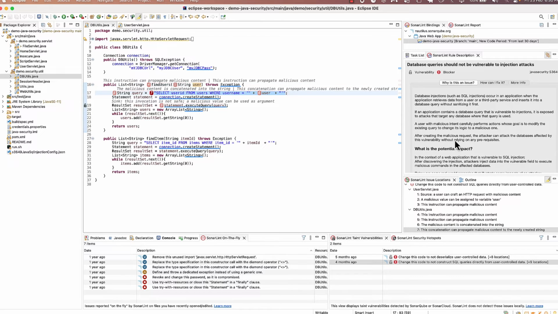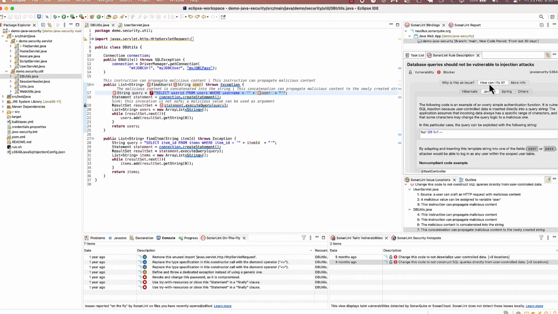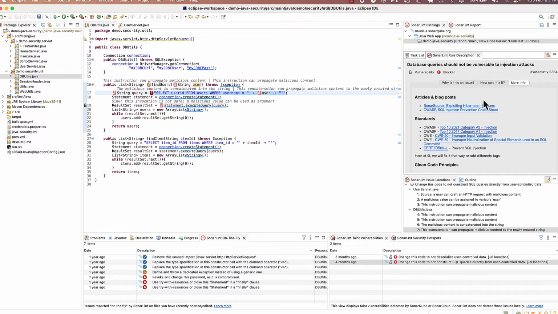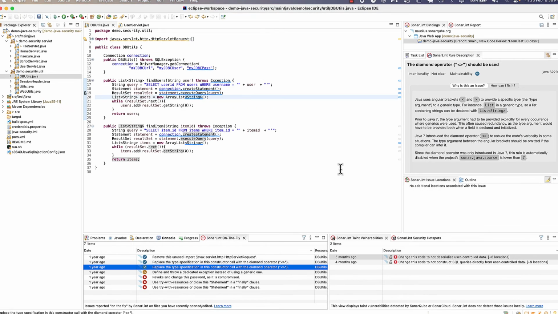And you also can take a look at how you can fix it over here, like why it's an issue, and there's this other 'How can I fix it' tab where we provide info for multiple frameworks, in case you're working with a different framework, as well as more info where you can access resources related to this particular rule that has been triggered on the issue.